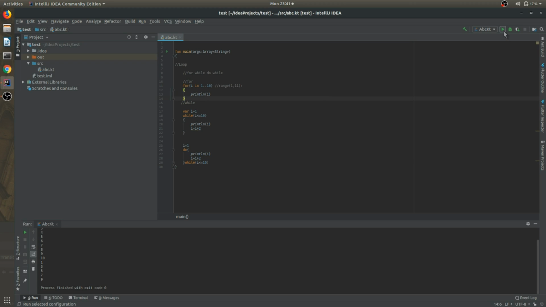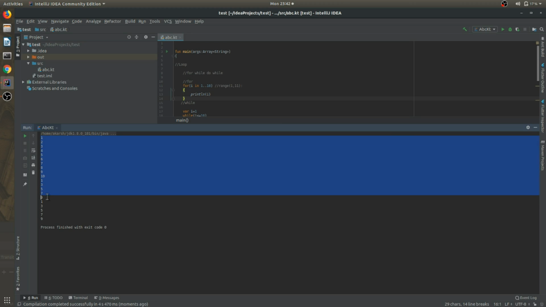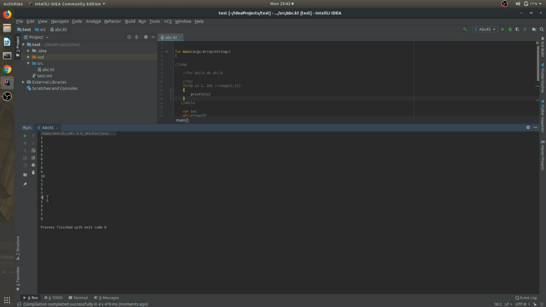We know that the output will again be the same, like from 1 to 10, then 1 3 5 7 9, and then 1 3 5 7 9. So we can say that this 1 to 10 is for loop, and then this 1 to 9 is for while loop, and this last 1 3 5 7 9 is do while loop.